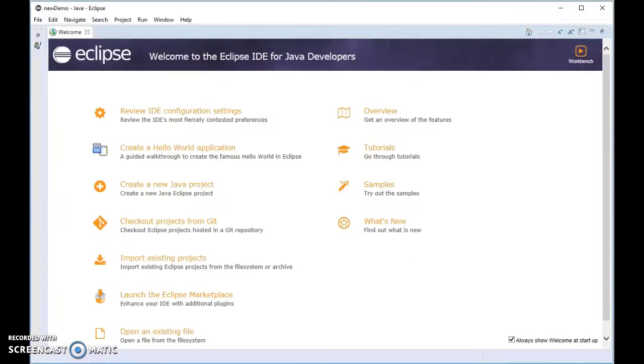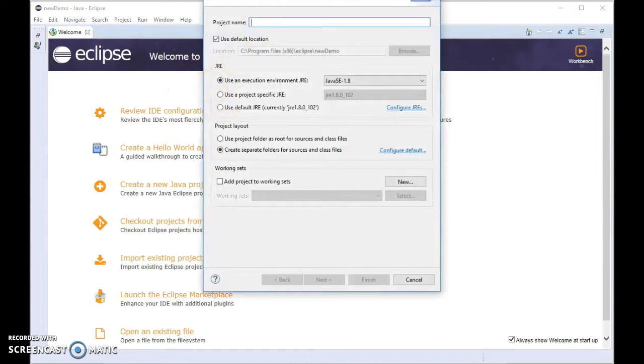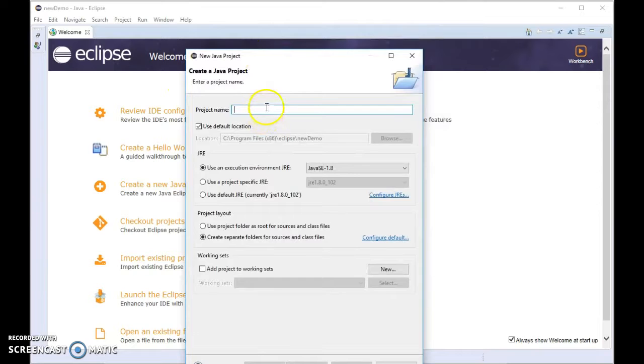Okay, so I'm going to load up Eclipse now, and we're going to want to start a Java project. This can be done by clicking this link right here on the welcome screen, which will load at default. It can also be done by clicking on File and then New and then Java Project. I'm just going to name this project simpleProject.